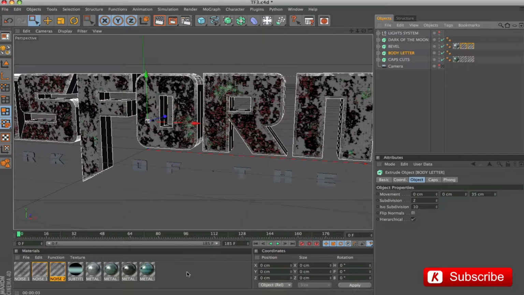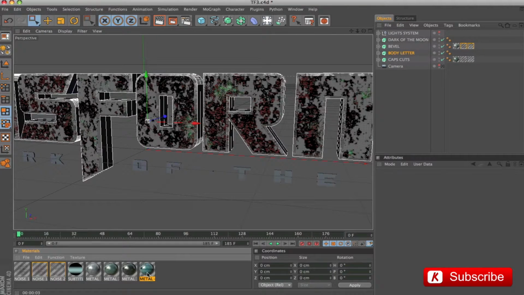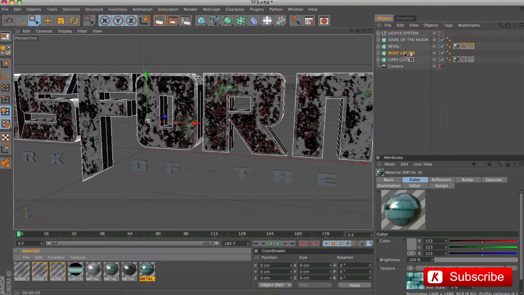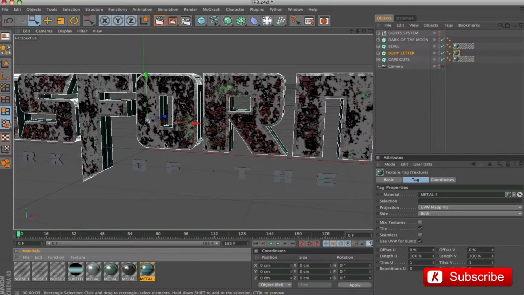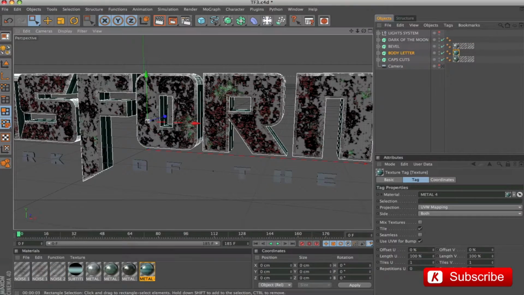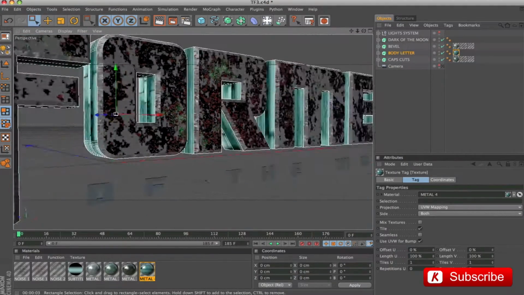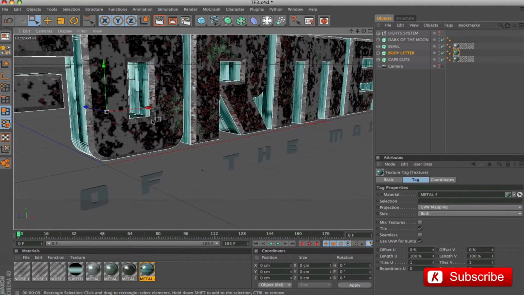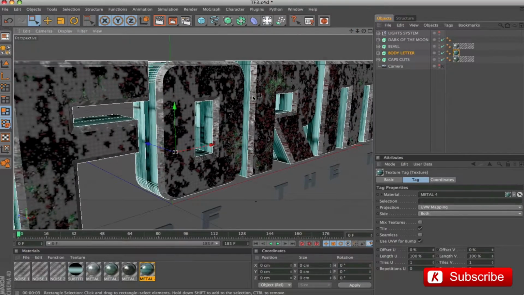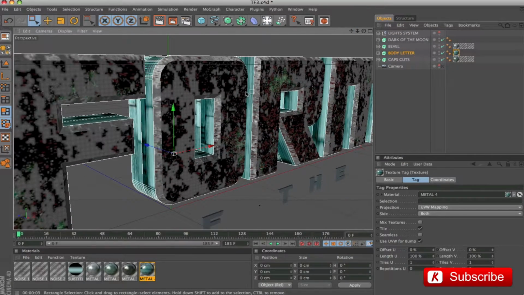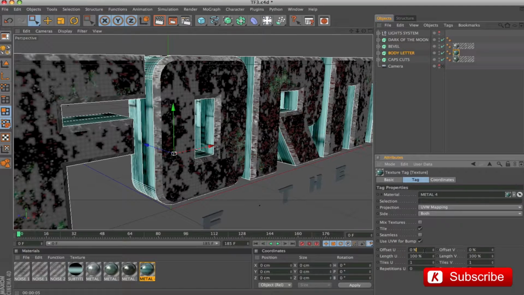Insert the Metal 4 material on the body letter layer. Modify offset U and V with 14 and 1. Length V to 101. Tiles U to 9.